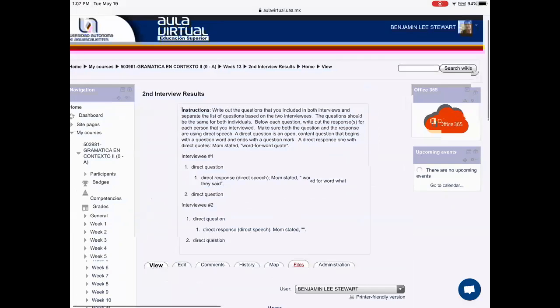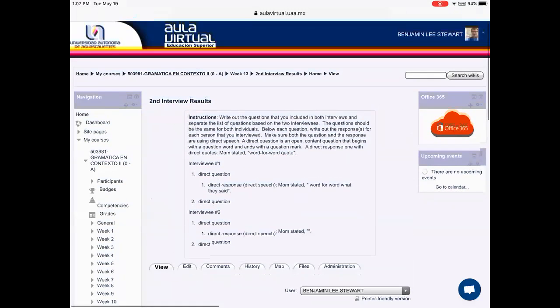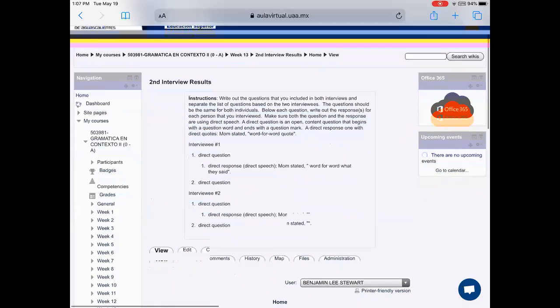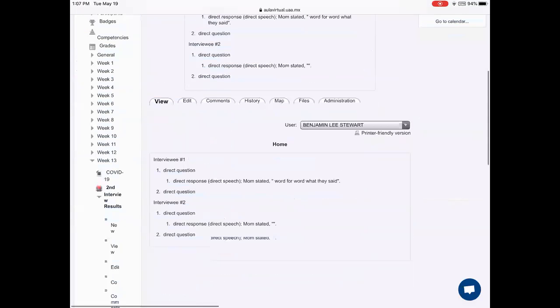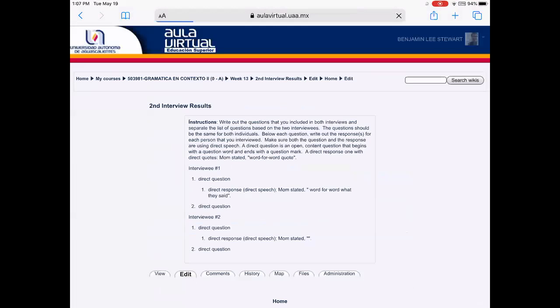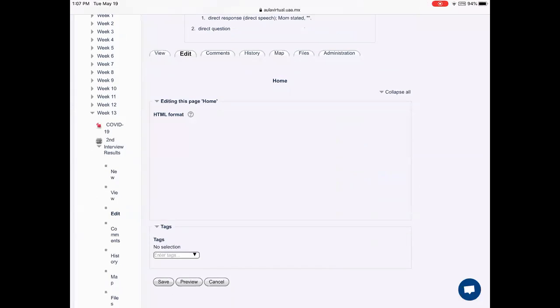Again, we're in week 13. It's called Second Interview Results. And when you go in for the first time, just like last time, all you have to do is hit Create Page. Don't change any of the settings. Leave everything as default and click Create Page. And when you do, it should take you to the Edit tab.